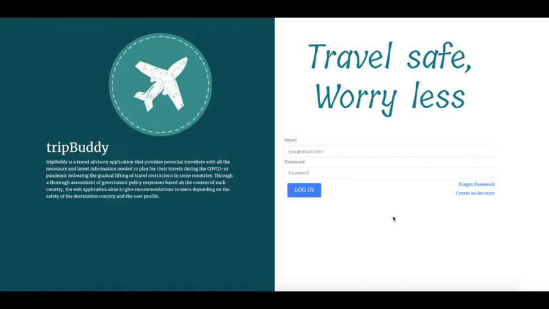Looking to travel during this period of COVID-19? Do so with tripBuddy. Travel safe, worry less. tripBuddy is a travel advisory application that provides travel seekers with all the latest pandemic information and travel advisories, in order for them to plan for their travels in a responsible, informed manner.